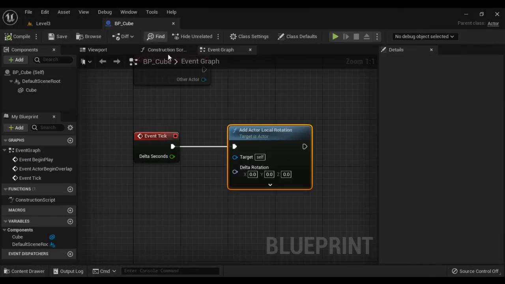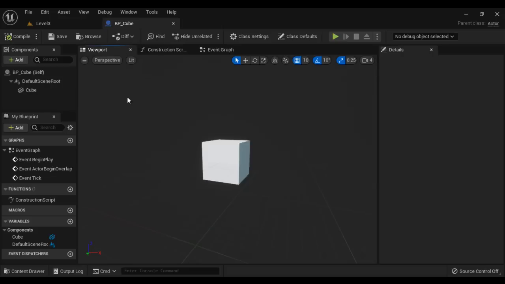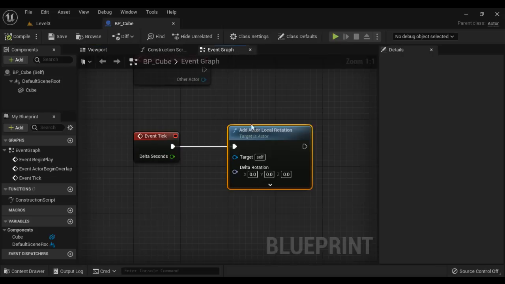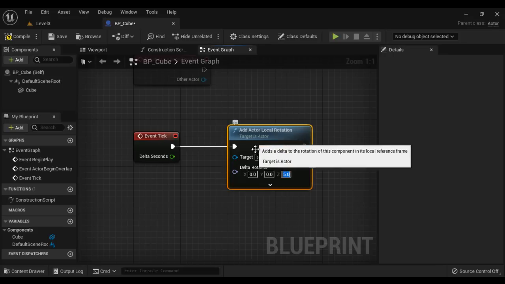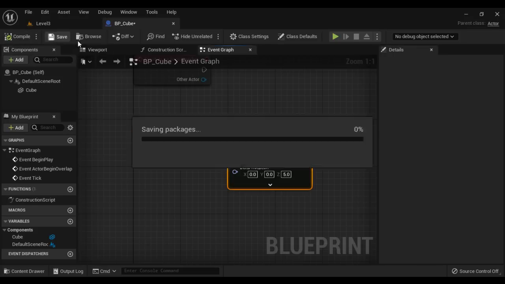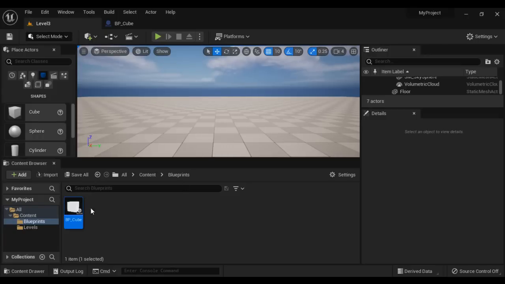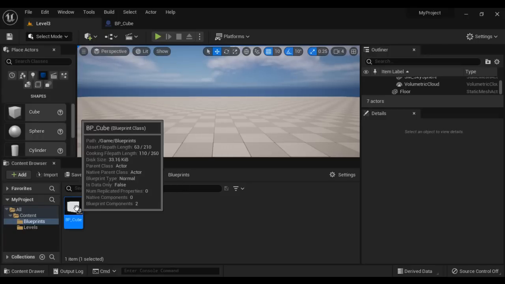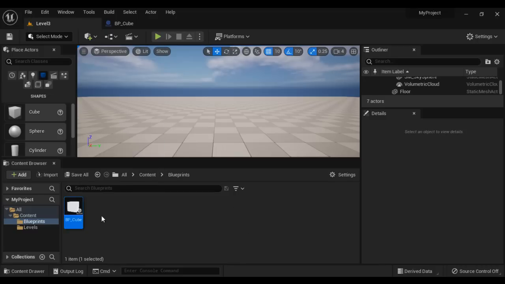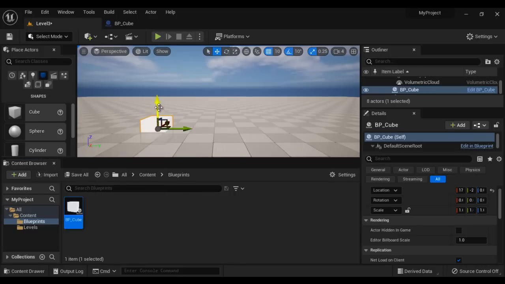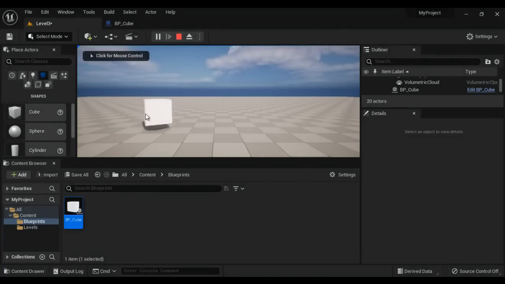We have created a blueprint called bp underscore cube. Its visual is a cube and its behavior is rotating a cube or the blueprint around z-axis 5 degrees per frame in its local space. Compile and save, go to level 3. Once we create a blueprint class, we can create n number of instances of it. So if I drag it inside the level, click on the play button, you see that the cube is rotating.